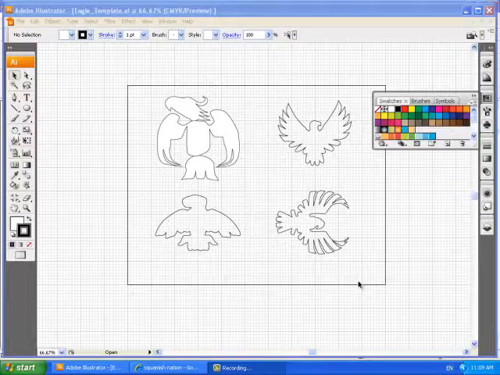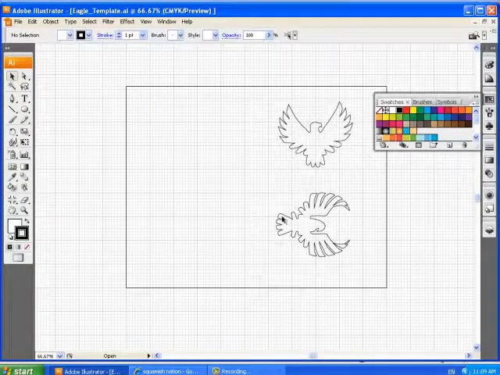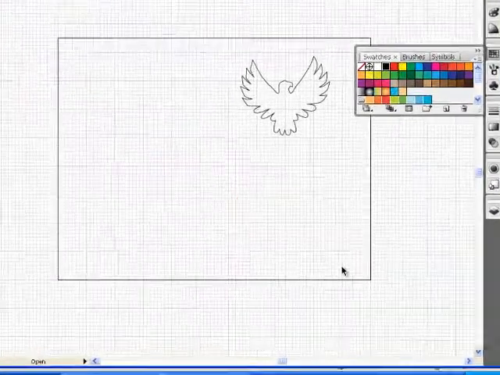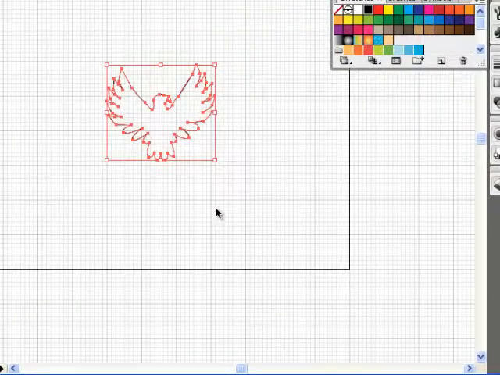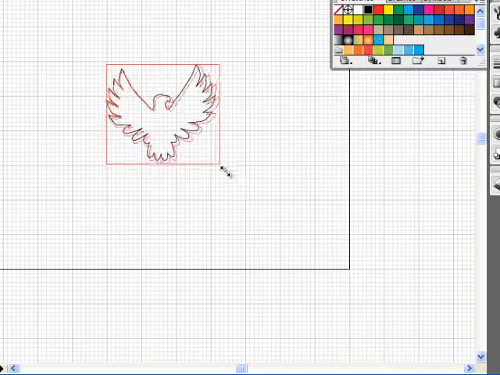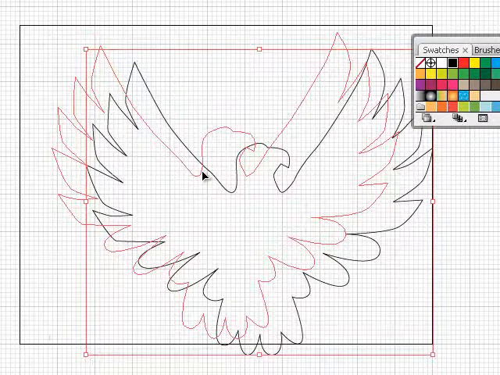So I'm going to choose the one on the upper right. I'm going to take this one, I'm going to put it in the middle. So I'll just center it and put it in the middle.